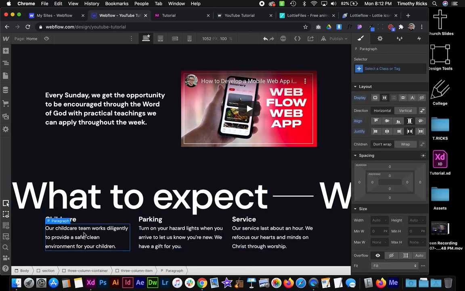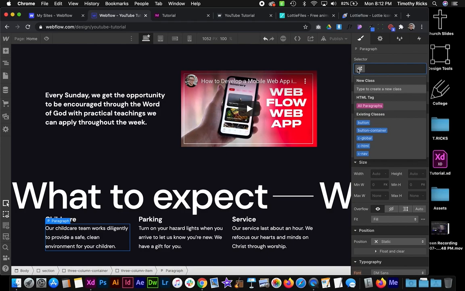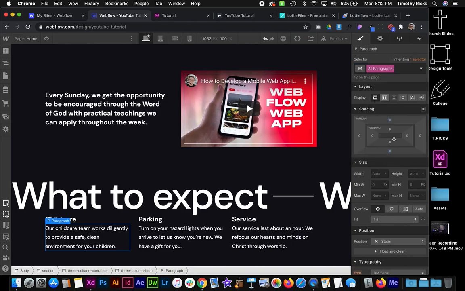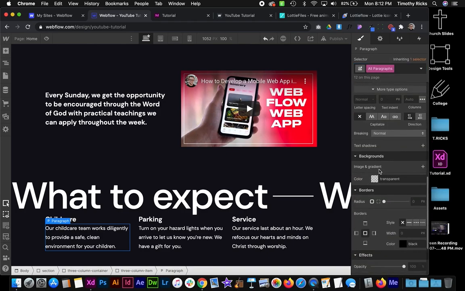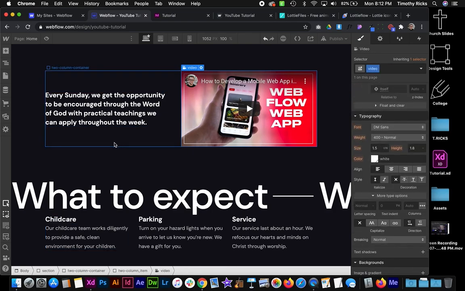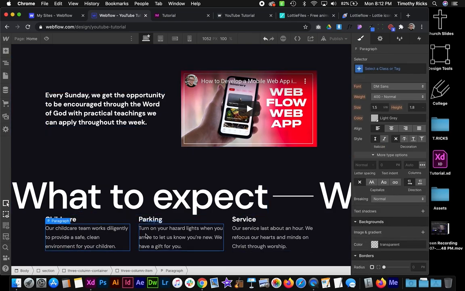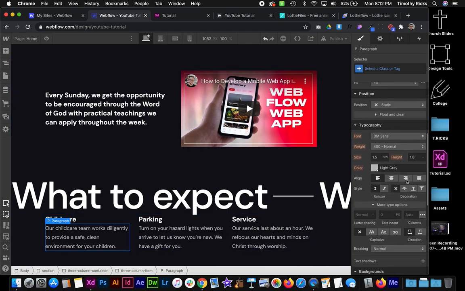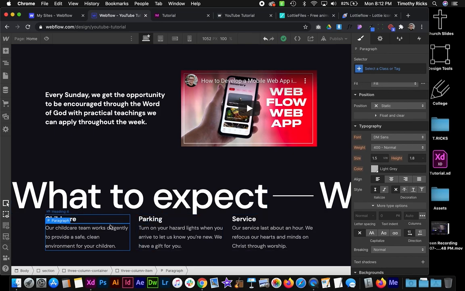Alright, so what we want to do is grab the paragraph text, hit this plus sign, and do all paragraphs. So every paragraph text on the page, we want to change the color to be this light gray color that we created earlier. So now any paragraph text we drag into the page is automatically going to be this light gray without us having to add any sort of class to it to make it look that way.